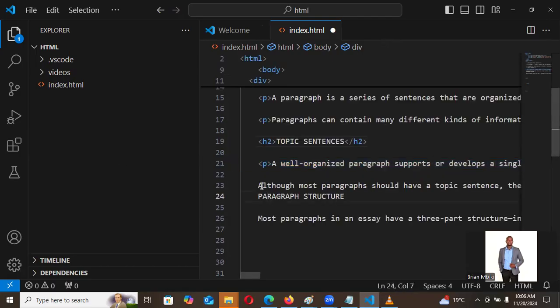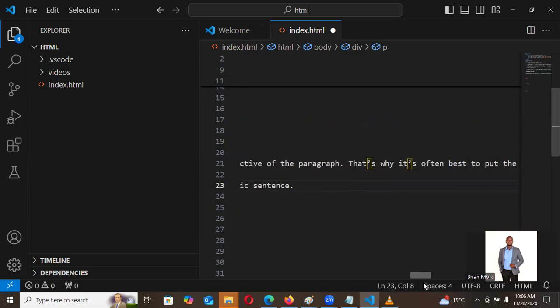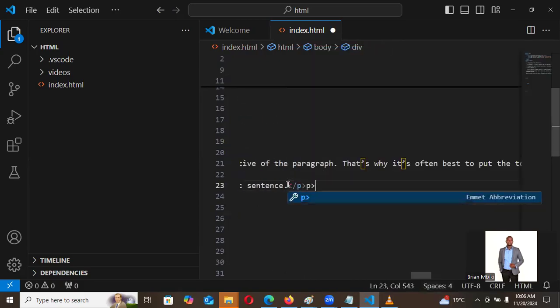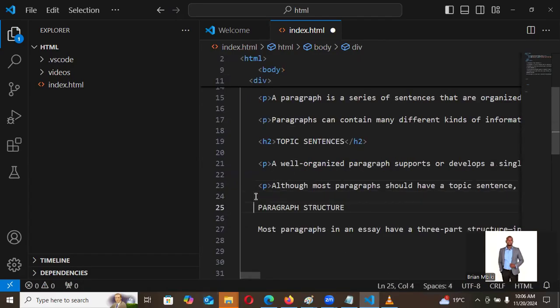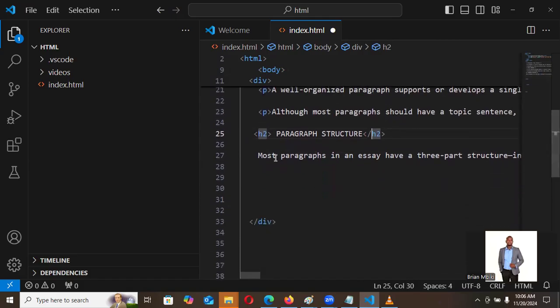Let's proceed. That one also has a paragraph, and then we have that closed also. And then this is a paragraph structure. So this one is an H2, arranged in terms of importance. H1, H2: H2 is a subheading of H1. So we have that there, and then we have the last paragraph.